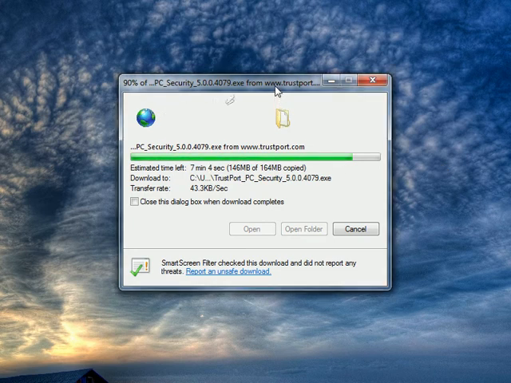Hello everybody, right here I'm downloading Trustport PC security. So, I have a big problem with the security suite already. It is, in total, 164 megabytes. So it's a huge suite, first of all. And second of all, if you see my download speed here, 43.2 kilobytes per second. I get, on average, 350.